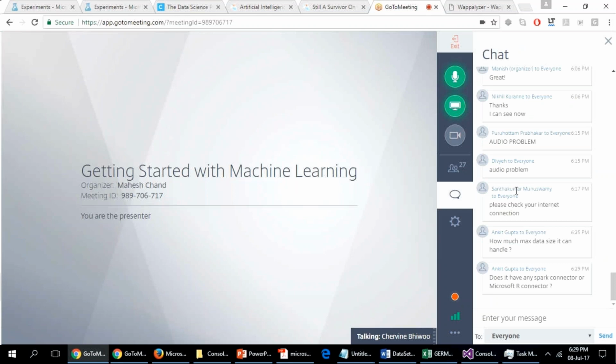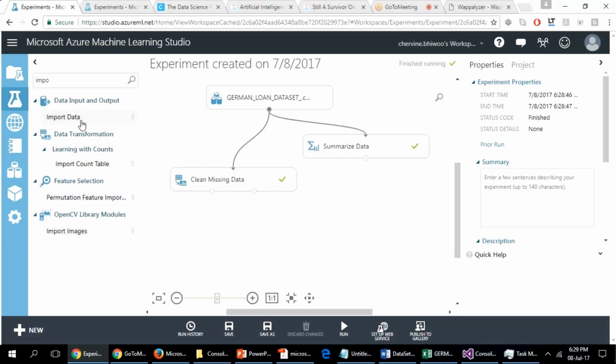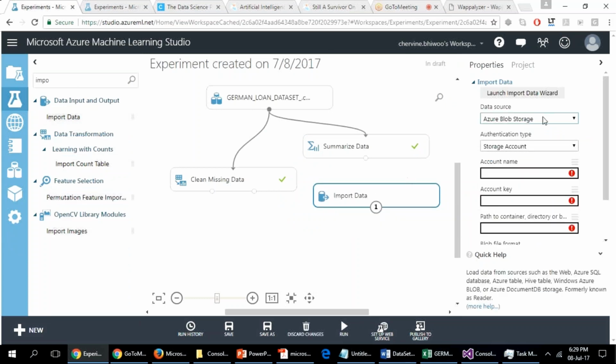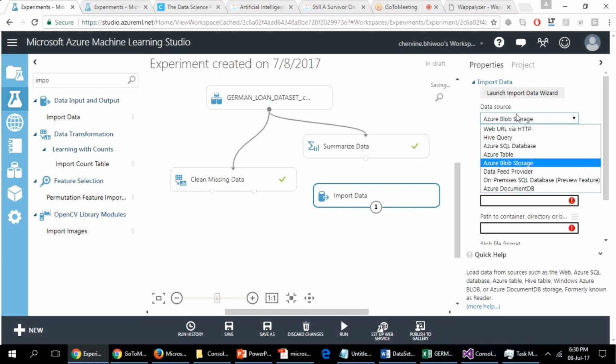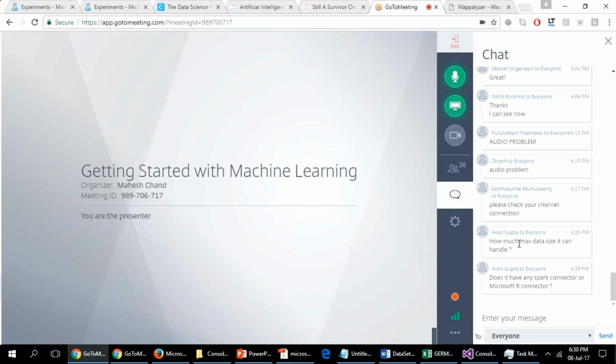Do you have any Spark connector? I'm not sure about that, I did not see a Spark connector. But I know what you can do if you are using Spark. I'm sure you are using it in a Hadoop cluster or HDInsight. So you can connect to a Hadoop cluster using Azure Data Factory to bring the data to Azure Machine Learning. I hope I answered your question.